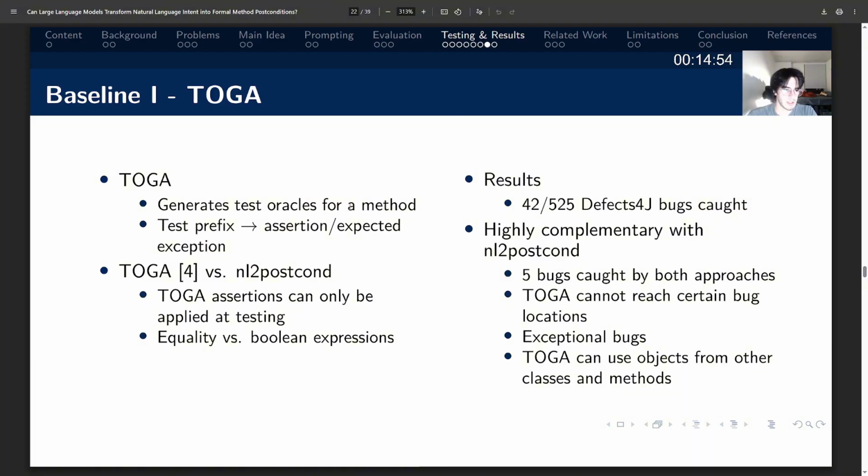The differences between TOGA and natural language postcondition are pretty varied. TOGA assertions can only be applied at testing, because the test oracles are for a specific test prefix, so they can't be applied at runtime, whereas natural language postconditions can be. Also, TOGA can only generate equality postconditions, which we saw have a really high bug completeness score. But natural language postcondition can do any Boolean expression, which expands its capacity.